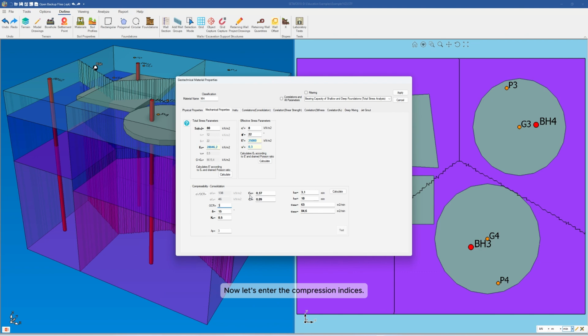Now let's enter the compression indices. We enter the compression index as 0.168. We enter the recompression index as 0.041.